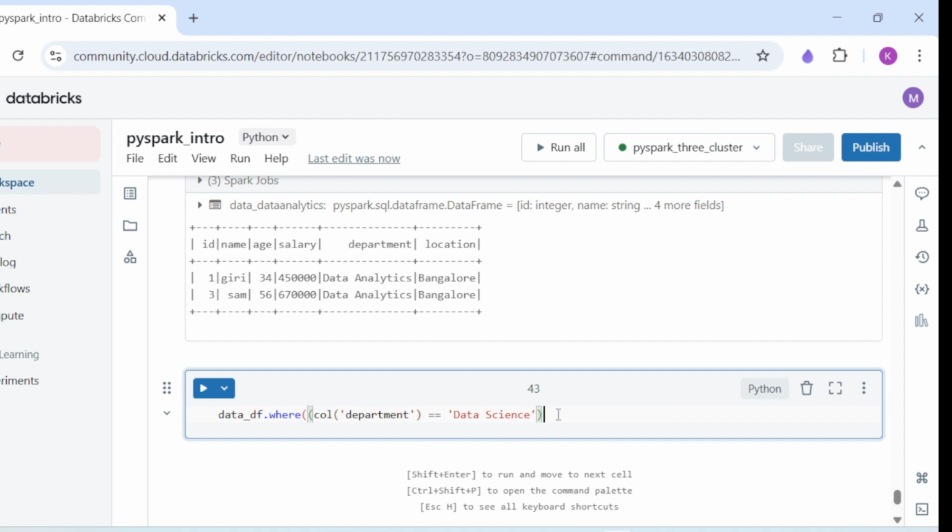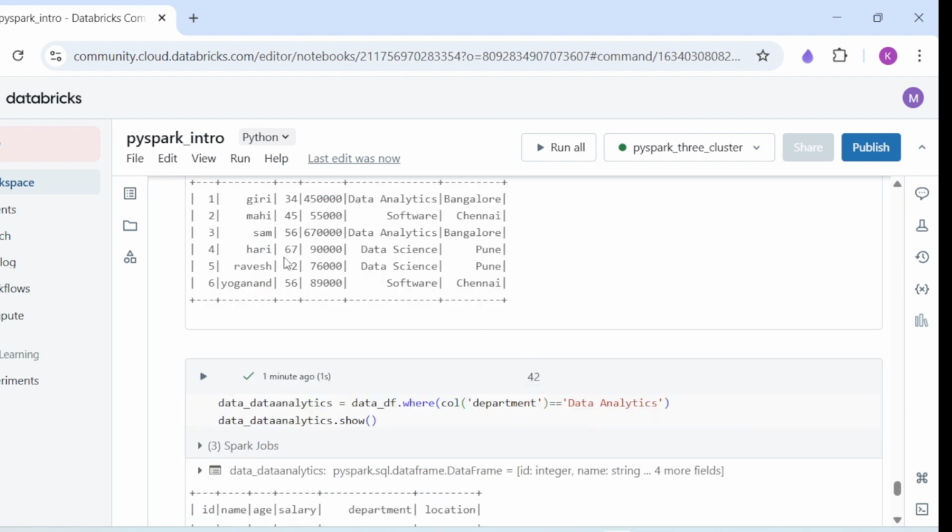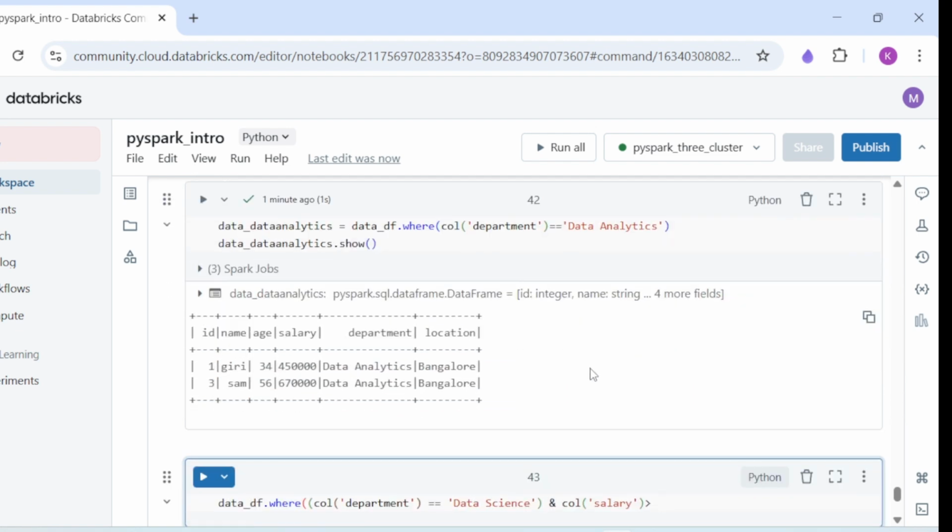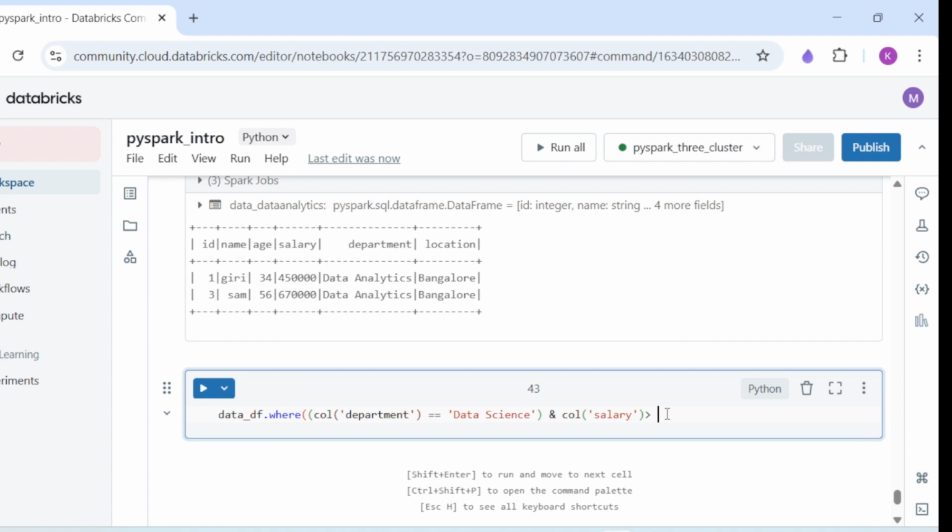So this is one condition. For this entire condition I'm adding one more with the and operator, because we are adding multiple conditions now. So again col of, here I'm adding salary. This salary has to be greater than, now you can see, in the data science team, who are there? Hari is there, Ravish is there, whose salaries are 90,000 and 76,000, right? Now I'm filtering for salaries greater than 80,000 only, and for that you have to keep them in brackets like parentheses. So this is one condition and this entire thing is one condition, right? Now you have to close the bracket for the starting one.